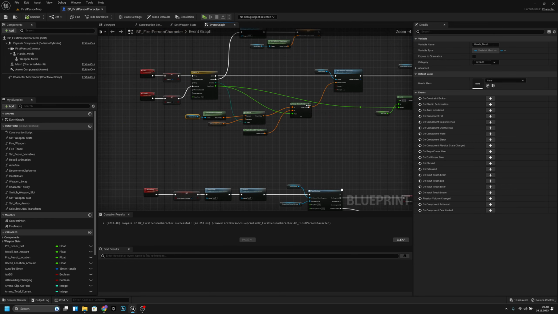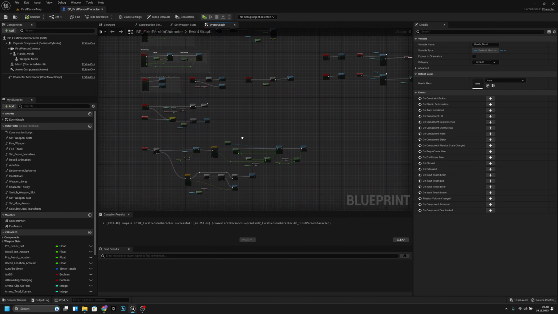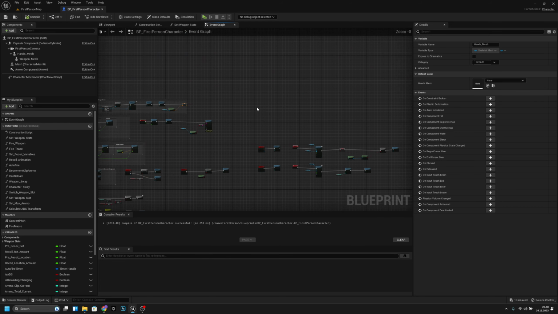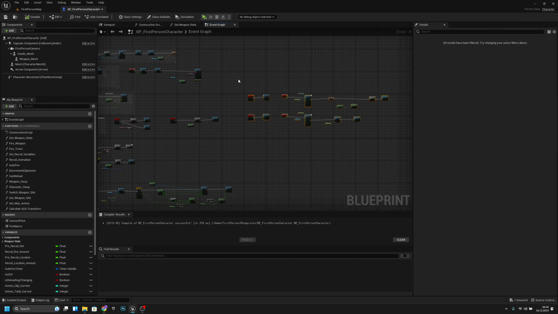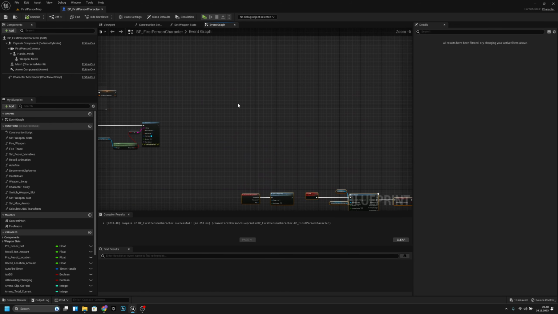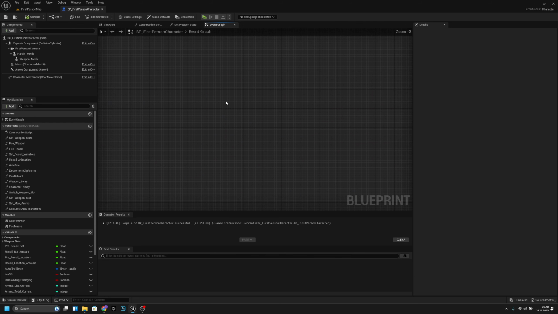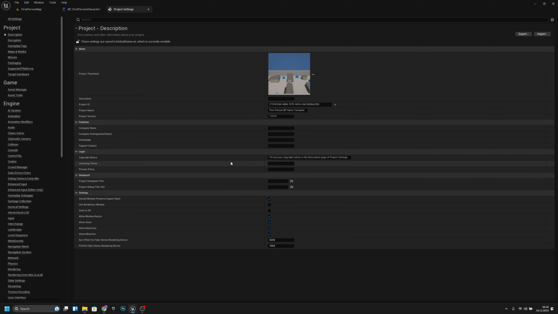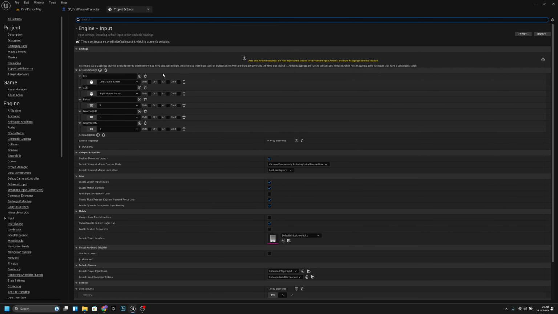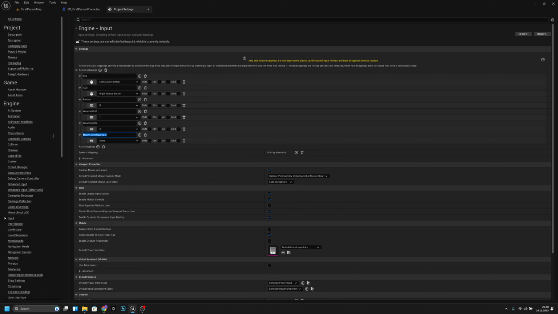Okay, now we can start implementing the sprinting system. So let's find some empty space, and I will actually move this a little bit more down, and I will start from here. And first, let's go to the project settings and to the input, and let's add an action mapping. Let's call it sprint, and I will map it to shift. Okay, so left shift.